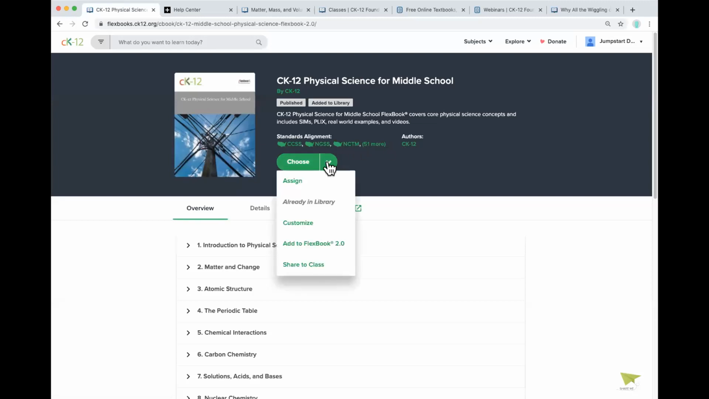And then if I'm signed in as a teacher, I have options to add it to my library. It's already in my library. That's why that's grayed out. I could customize this book. I could add it to a different 2.0 book, or I could simply share it with my class.